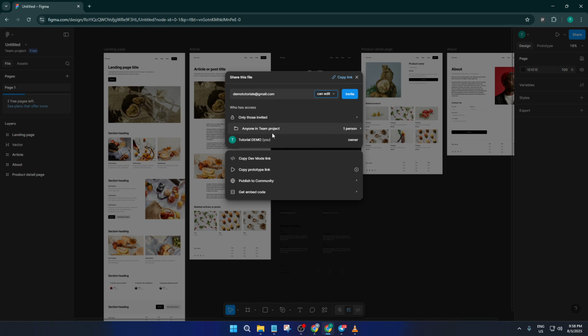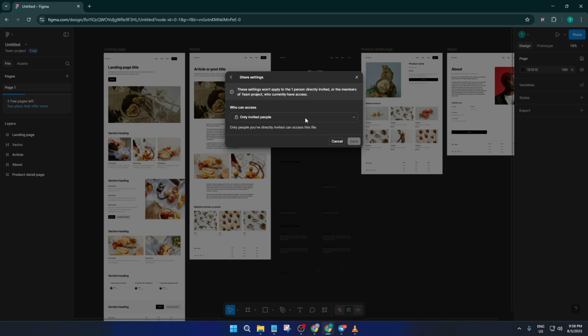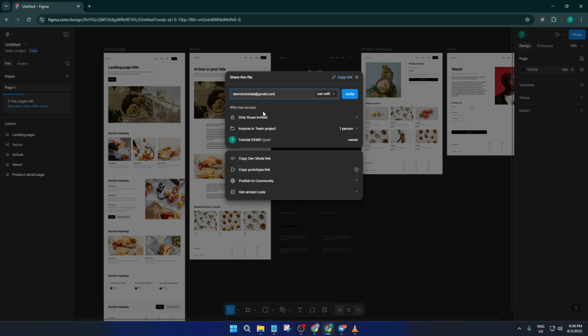But what if you want to make your project even more accessible? Maybe you're working with a big team, or you want to be sure anyone with the link can jump in without needing a specific email invite. Well, Figma lets you do that too.